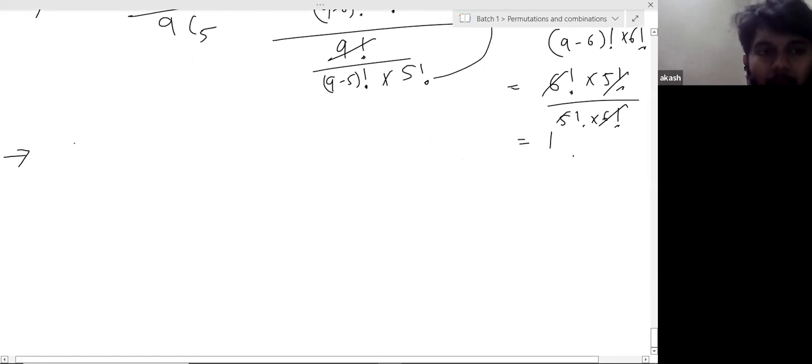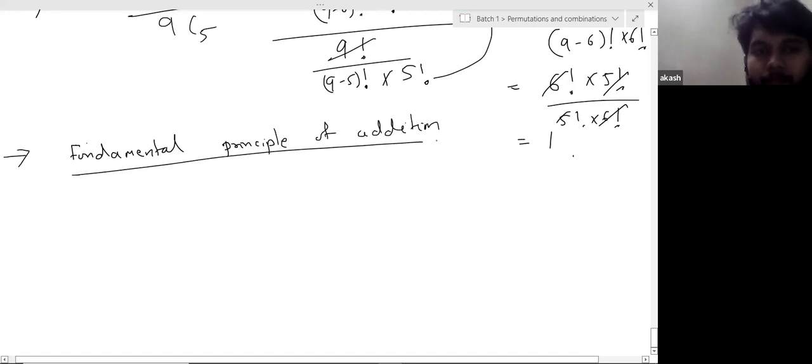Write down fundamental principle of addition. The fundamental principle of addition.